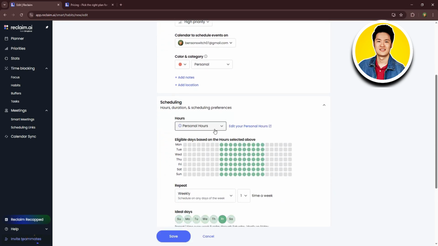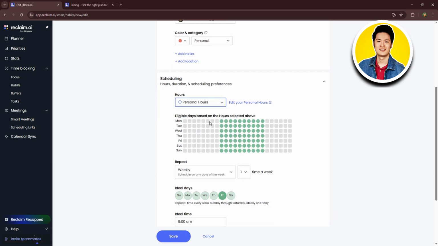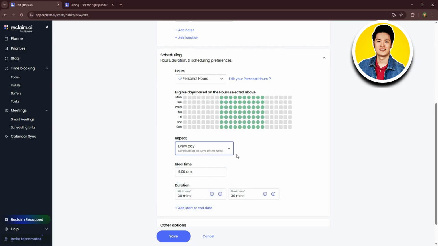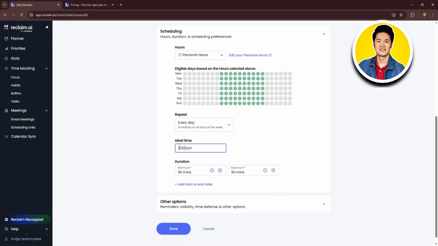And on scheduling, you can customize the schedule for this habit using all of these options. You will also get to see eligible days just like this. The green dots are when you're free. You can click on them to choose them. You can also set the repeat options from here. Then, set the ideal time. Just type in your desired time on this box right here.